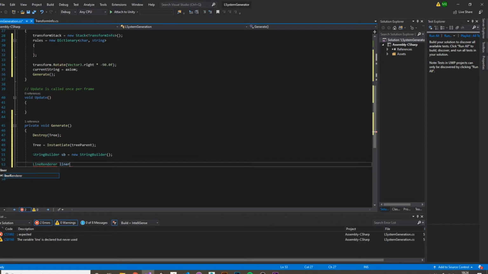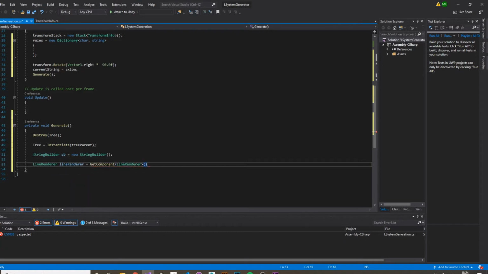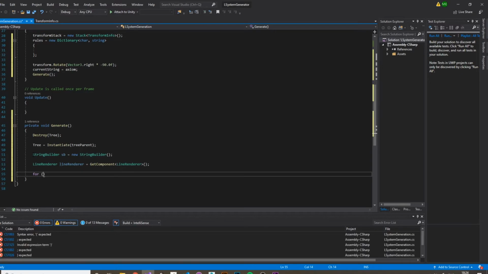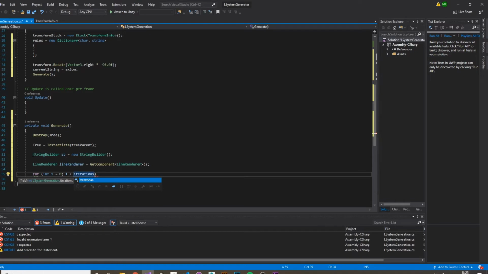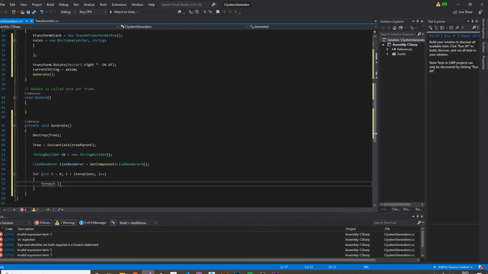Next, we're just going to define a line renderer. So call that line renderer with a capital L, and equal that to GetComponent LineRenderer. This will make it easier as well in the future. Now we're going to make a for loop, and we're going to say for integer i equals 0, when i is less than iterations, add 1 to i. So this will let our loop know how many iterations we want to go on for and stop it from being an infinite loop.